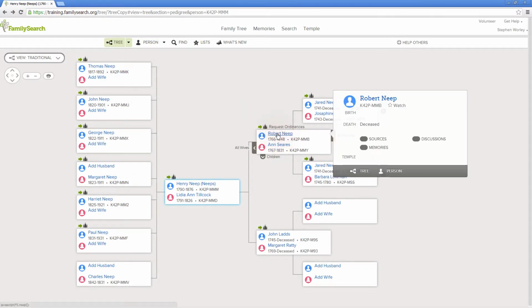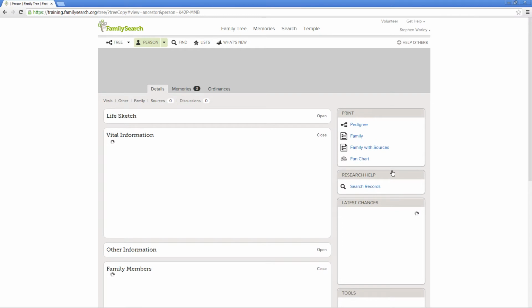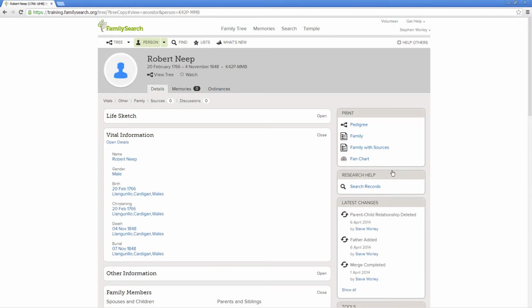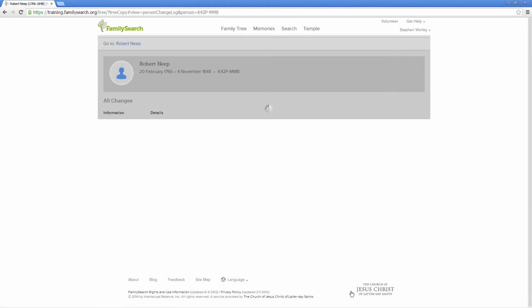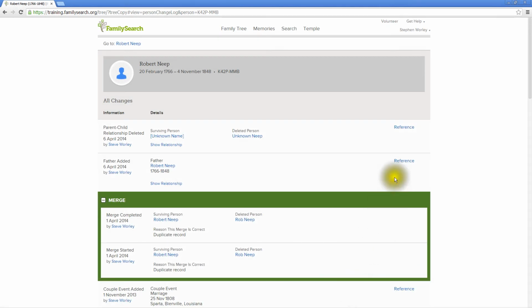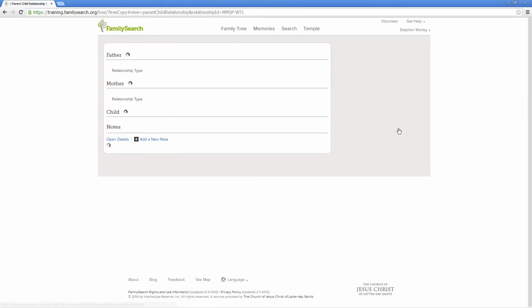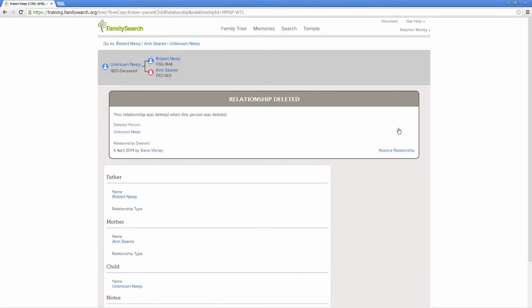When the deleted person is gone from the Person menu or was deleted by someone else, I will need to find a person with whom there was a relationship. In this case, I select the father. In the Latest Changes section, I can see that the relationship was deleted. I click Show All. The item is the most recent change and therefore top of the list. Click Reference. And then the deleted person's name.